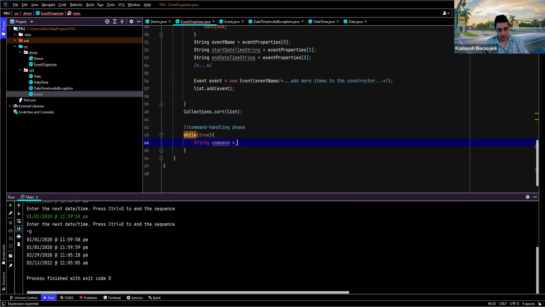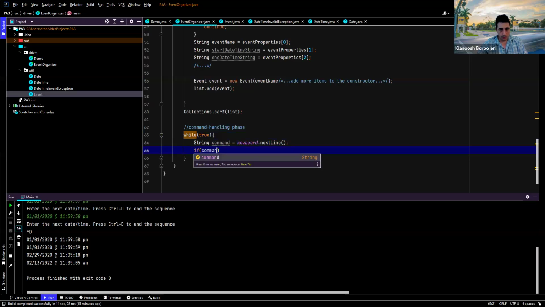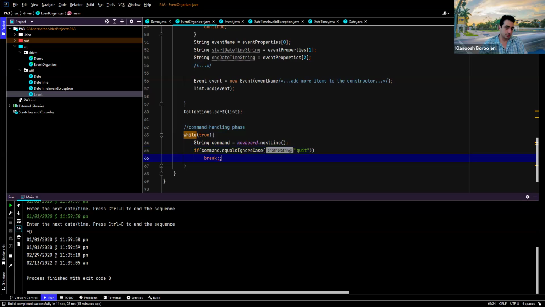In the command handling phase, you get a command using the keyboard nextLine. And then all you need to do is parse that string. First of all, if the command is equal to quit, you break and that's it. The program ends here.